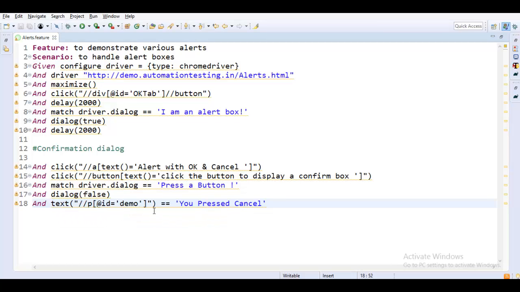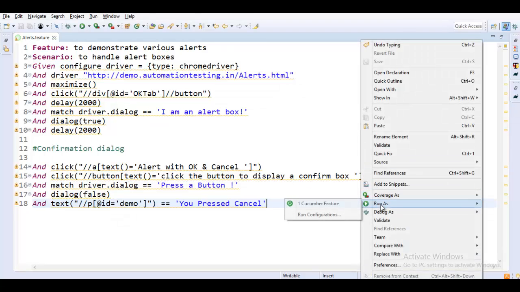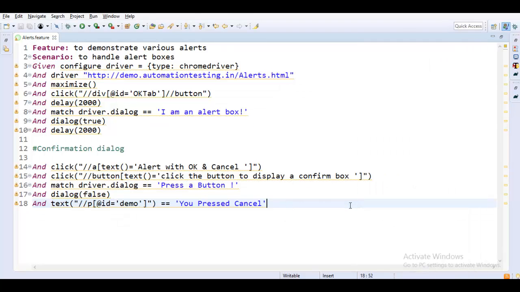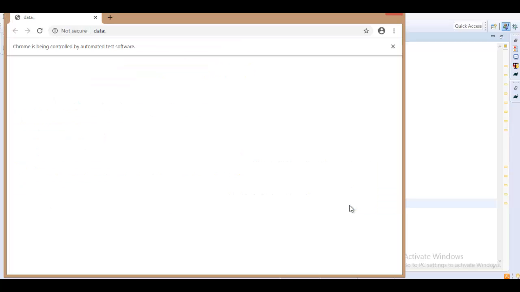So I'm just doing a very similar operation. Instead of just printing it on the console, I'm putting an assertion, you pressed cancel here, so that if in case something is wrong, our script should fail. So now we seem to handle the confirmation dialog as well. Let me right click and run this as a feature file to see if we are okay with the script that we have developed so far.